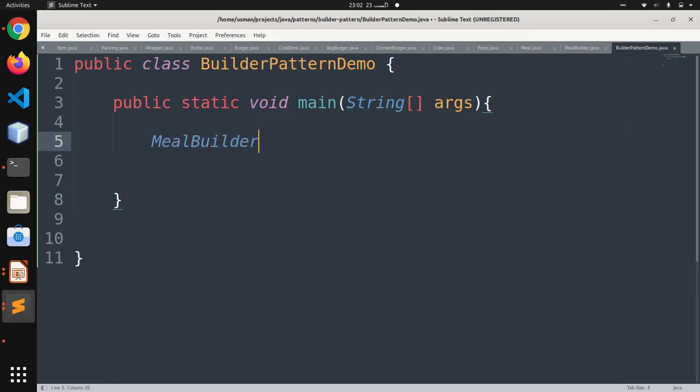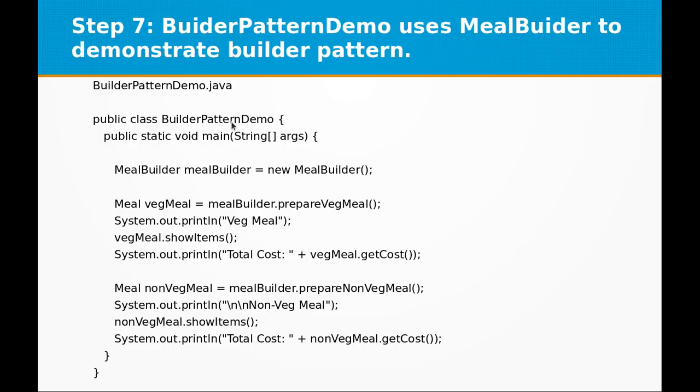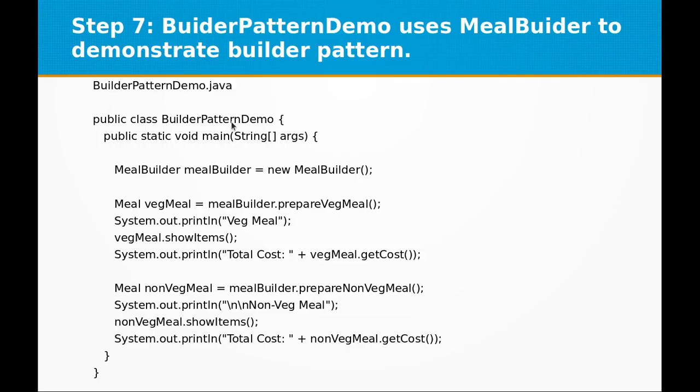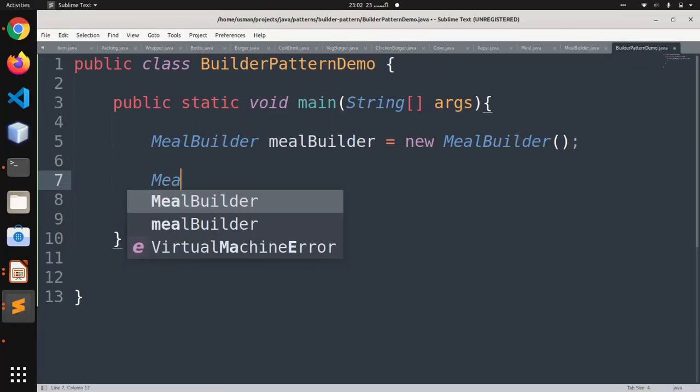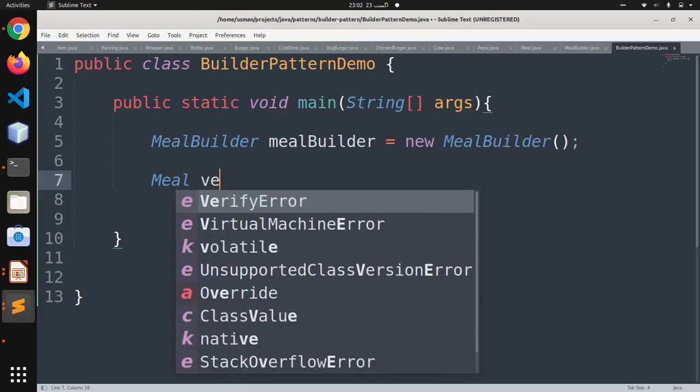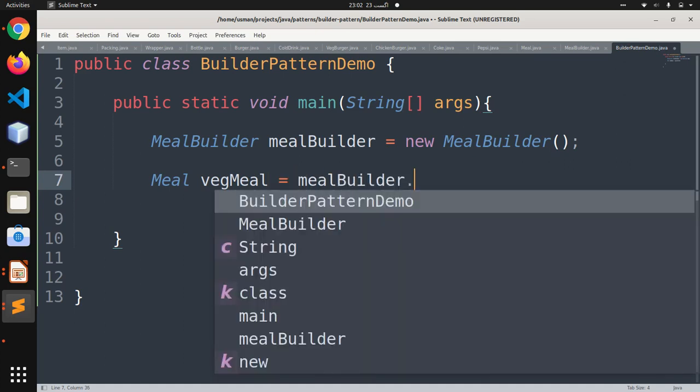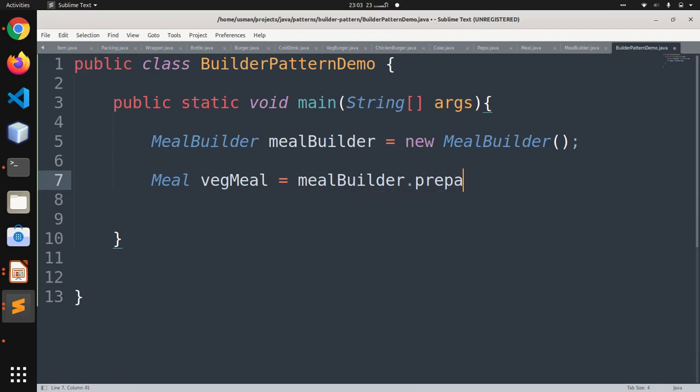And so we have the MealBuilder class, and we are going to create an object of MealBuilder class equals new MealBuilder. So we have created an object of MealBuilder class. Now we are going to create a meal which is a veg meal equals MealBuilder dot prepare veg meal.